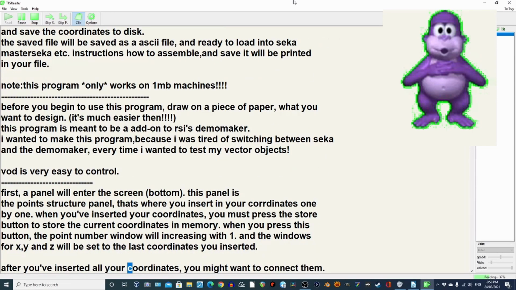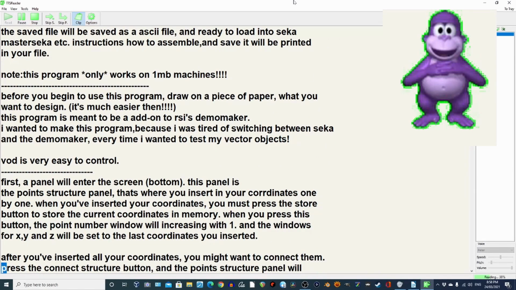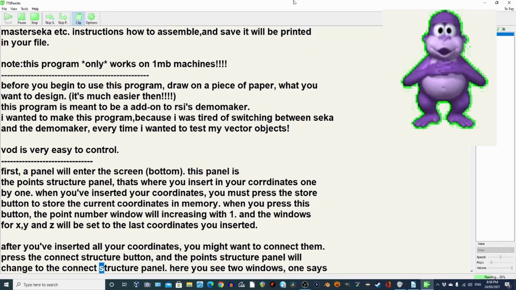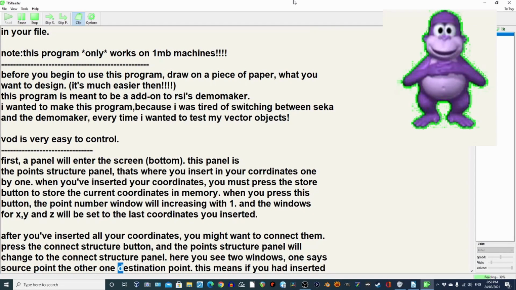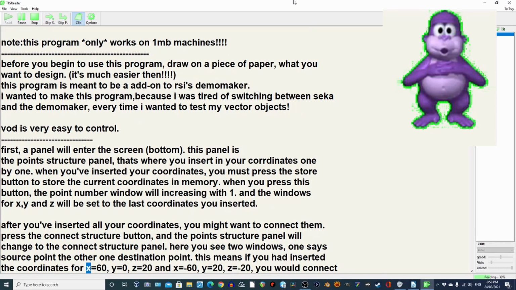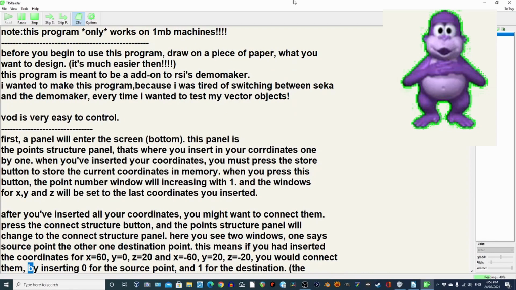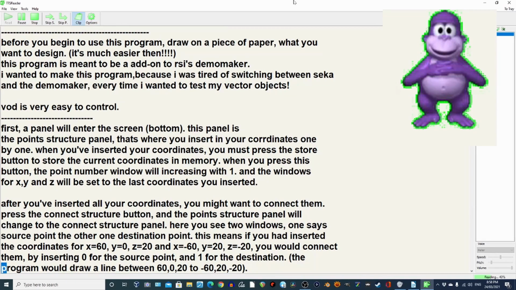After you've inserted all your coordinates, you might want to connect them. Press the Connect Structure button, and the point structure panel will change to the Connect Structure panel. Here you see 2 windows, one says source point, the other one destination point. This means, if you had inserted the coordinates for X equals 60, Y equals 0, Z equals 20 and X equals 60, Y equals 20, Z equals 20, you would connect them by inserting 0 for the source point and 1 for the destination. The program would draw a line between 60, 0, 20 to 60, 20, 20.